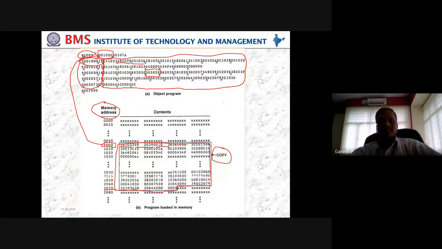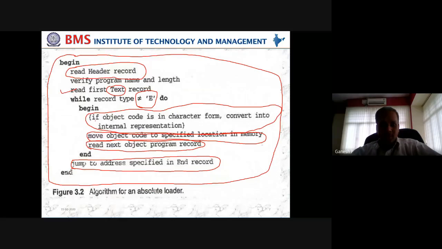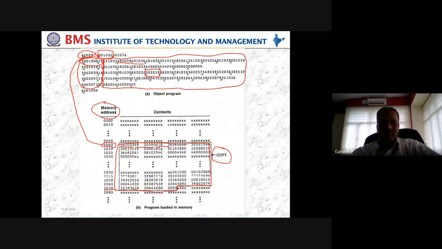Now what we mean in the absolute program is that if the object code is in character form, convert it into internal representation. So we know that it is in character form: 3 is a character, 0 is a character, 2 is a character, 0 is a character, 3 is a character, F is a character. But strictly speaking, this 30 should be 1 byte, and we are representing it as almost 2 bytes here. Similarly here also we are representing it in 2 bytes. So a total of 6 character spaces is utilized.